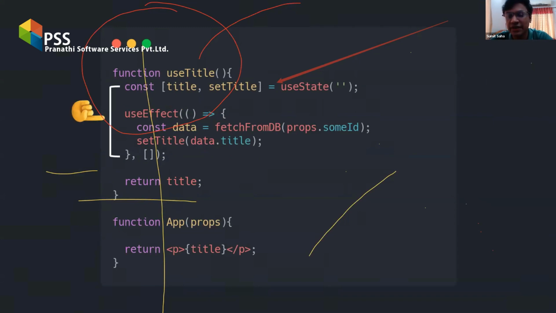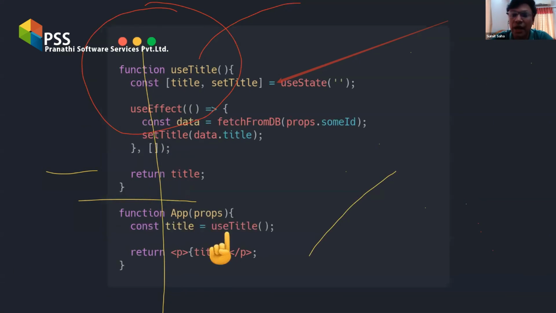It's just a regular JavaScript function that implements the same code we had in our App component. The only difference is that we can now simply return the title from this function so that we can use it elsewhere in the application. We can now simply use it inside the App component and it will work just fine. So it helped us in making reusable hooks that we can just call in different components.